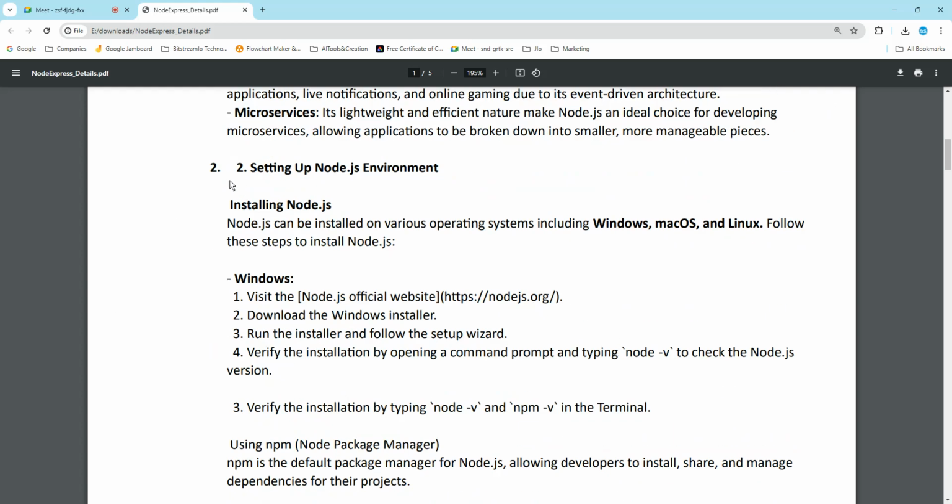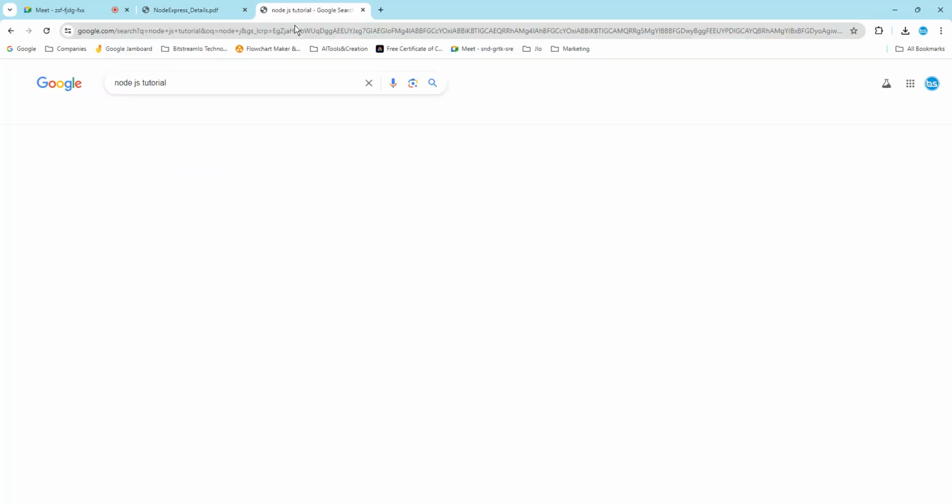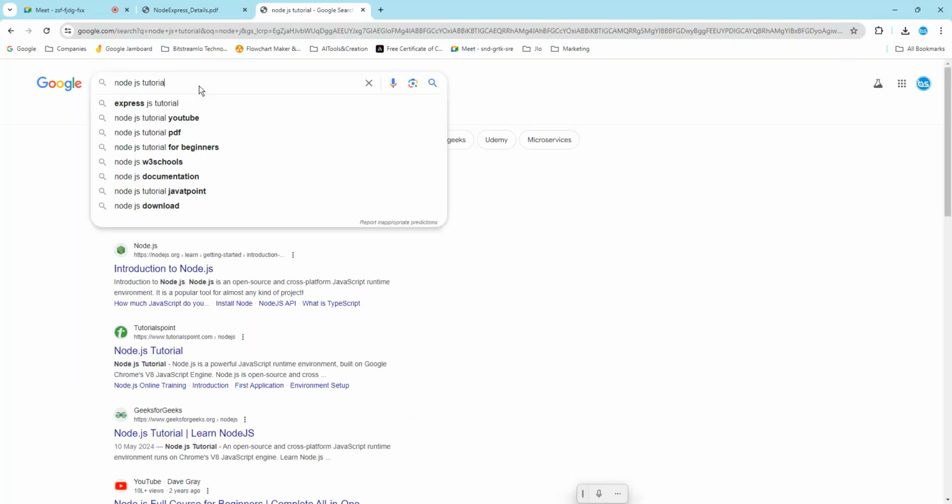Okay, first we need to set up the React.js application. For that, what do we have to do? We have to install Node.js. So where are we going to install Node.js from? Just go to the Node.js official website.